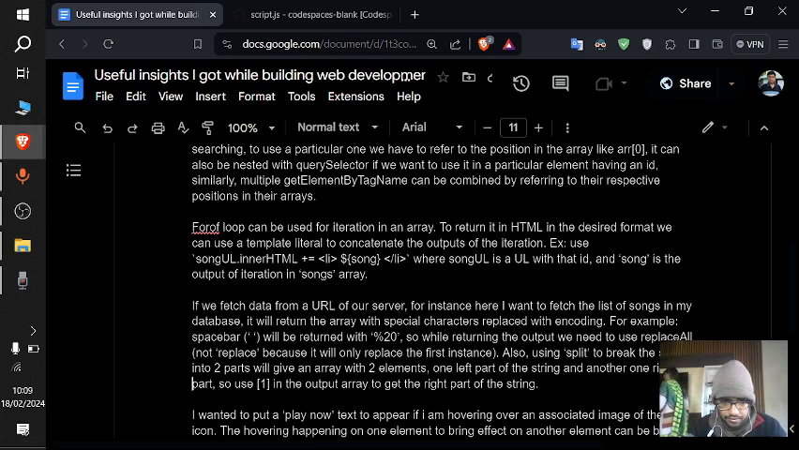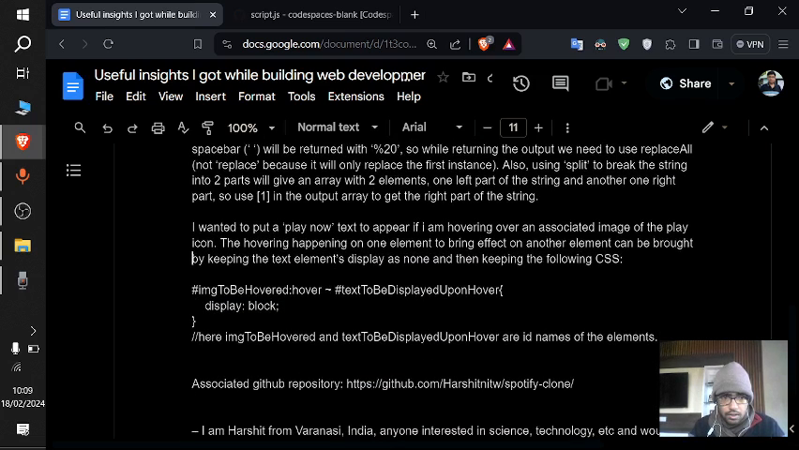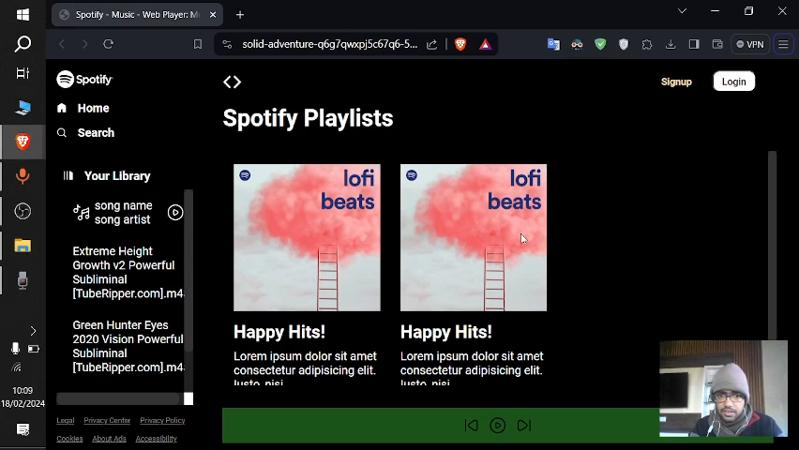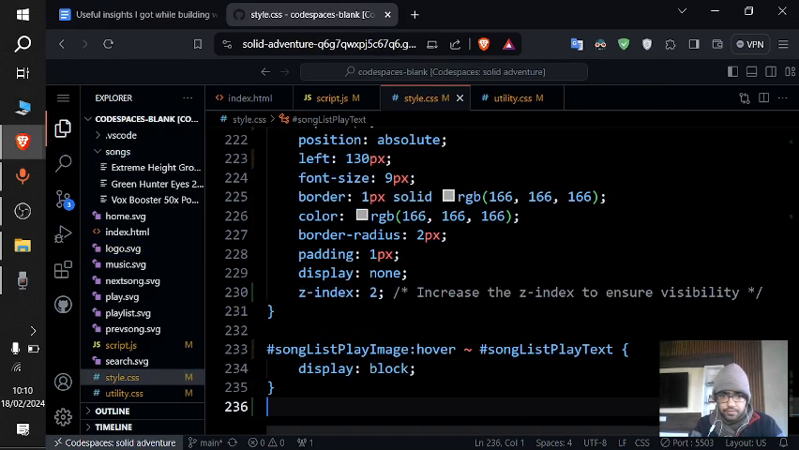And then I want the play now text to appear while hovering over the created image. Let me show. While I am hovering over this play icon, it should show the text play over here. For that, what I want over here is the following.